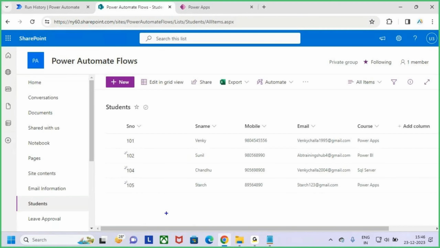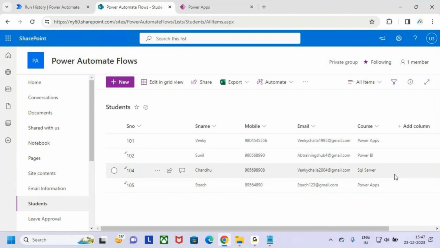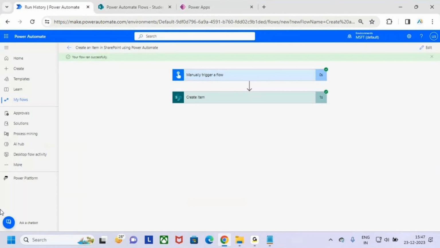Yes, now I'm getting this record. This is the record just now inserted. Student number is 105, name is Stark, mobile number, email ID, and the course he is looking for, Power Apps. Like this, if you want to insert the data into the SharePoint through Power Automate, how to go on and create a record in the SharePoint by using the Power Automate.